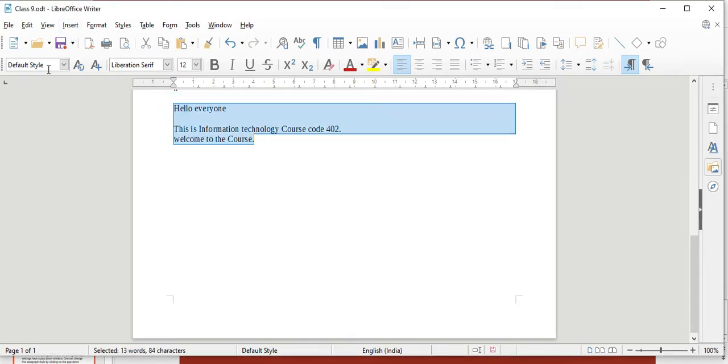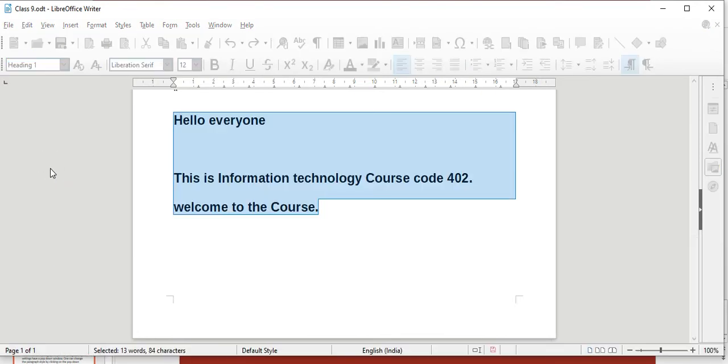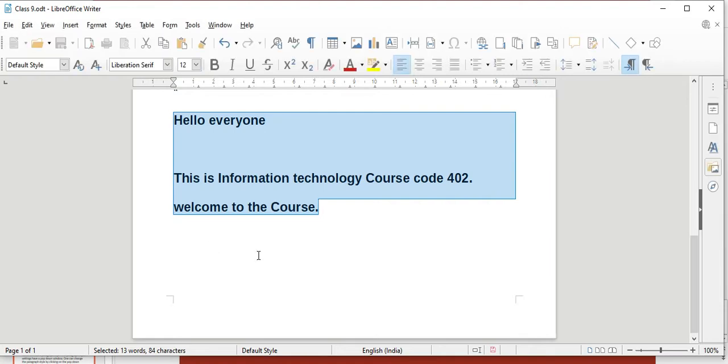Here you will see the Set Paragraph Style. Click on this. These are the different default paragraph styles that are there. Whichever you want, you can directly just click on it and you can change your paragraph format.